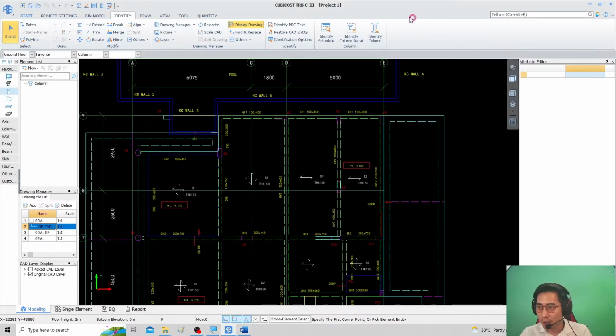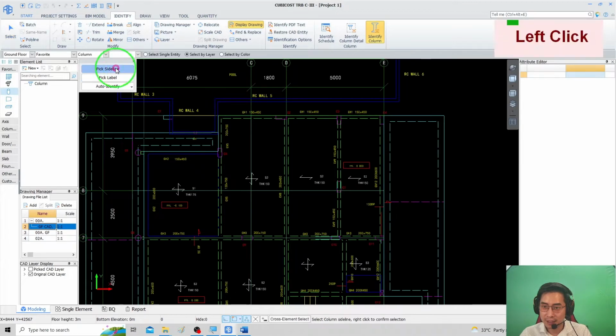Next, we will talk about this identify column over here. When you click on this identify column, these three identify features will appear. When you click on the first one, another three features will appear over here. One is manually select by layer, this is the default, and then by color. And this is actually the same as the big label. And the last step will be auto identify. I will talk about this later in the video.